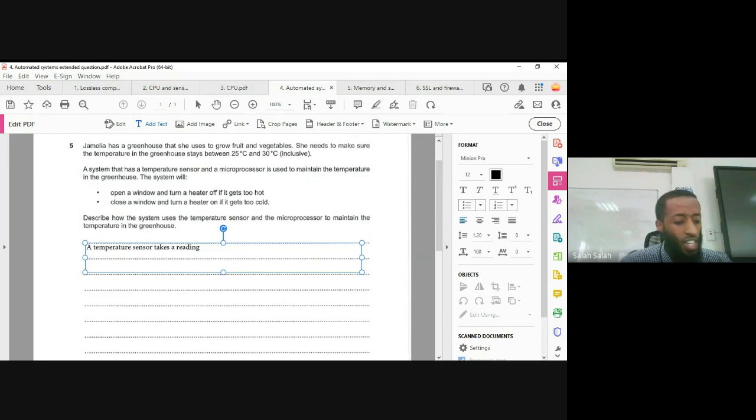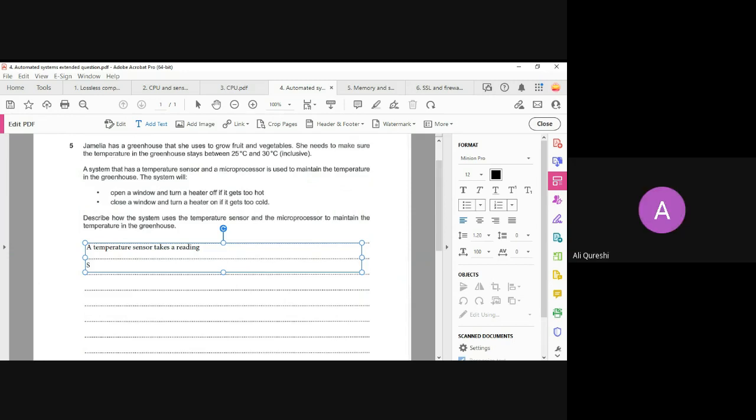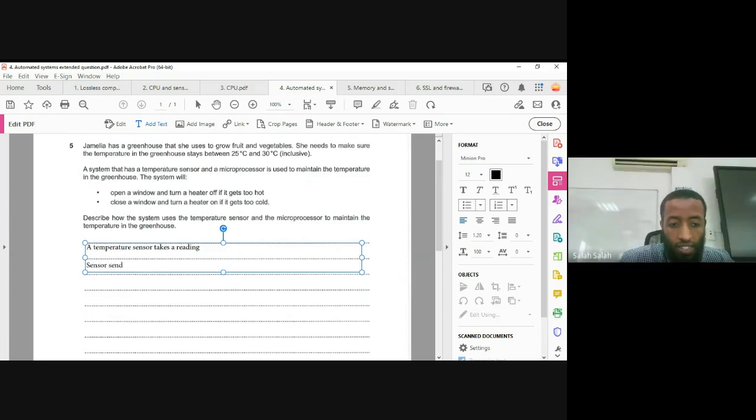When it takes the reading, the sensor sends data to the microprocessor. Good. Sensor sends the data to the microprocessor. Good. All right. So now the microprocessor, the reading was in analog.